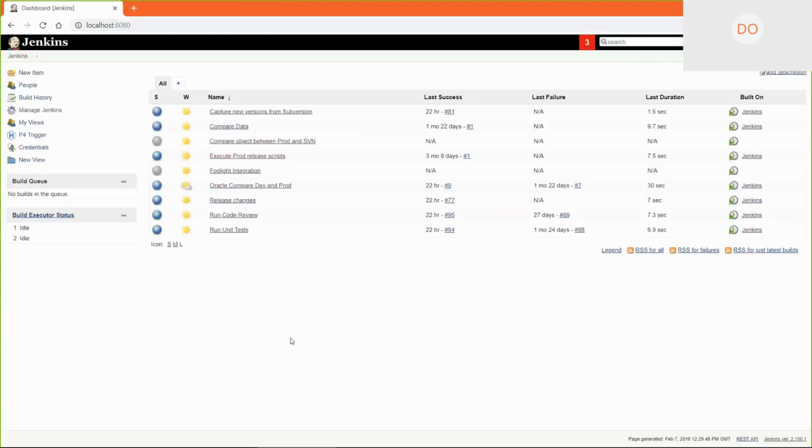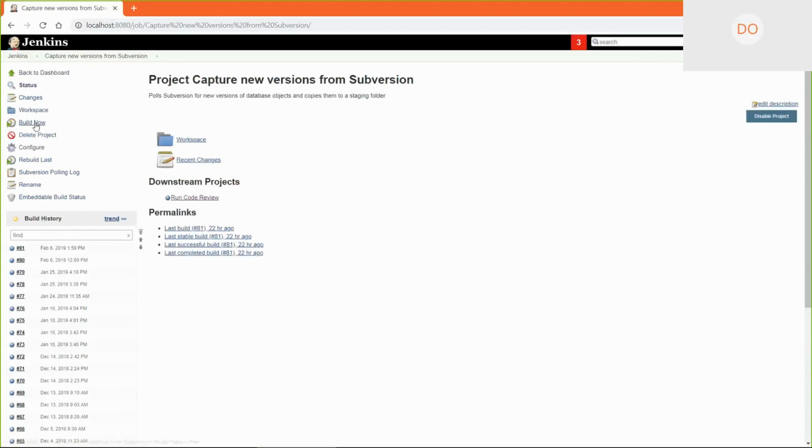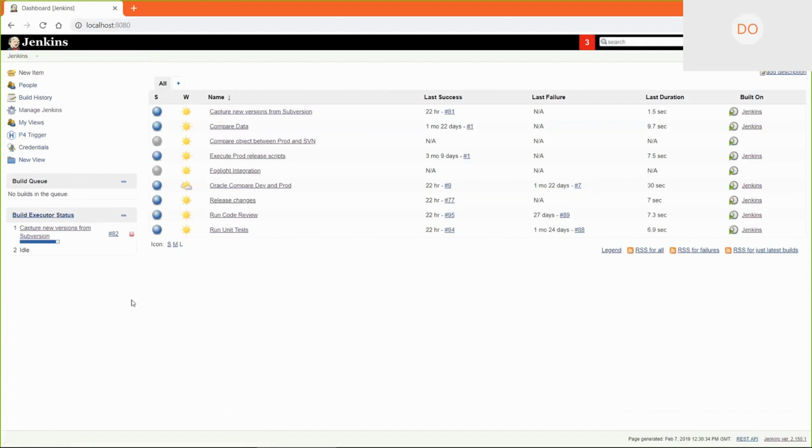Now, if I waited 5 minutes, it would happen automatically, but I'm just going to kick off the job. Capture new versions from Subversion, and build that now. Go back to my dashboard. I'll also open Slack, and it will give me an update in Slack as well.